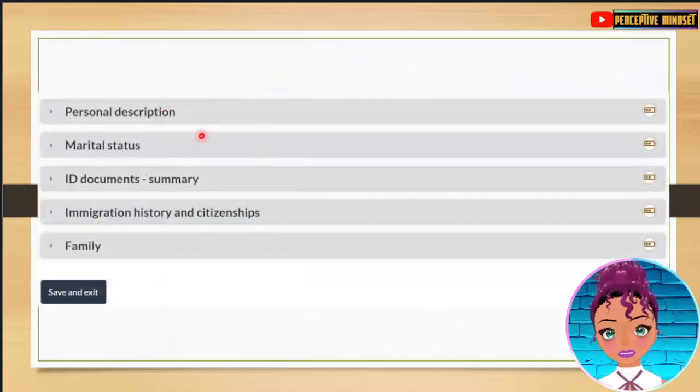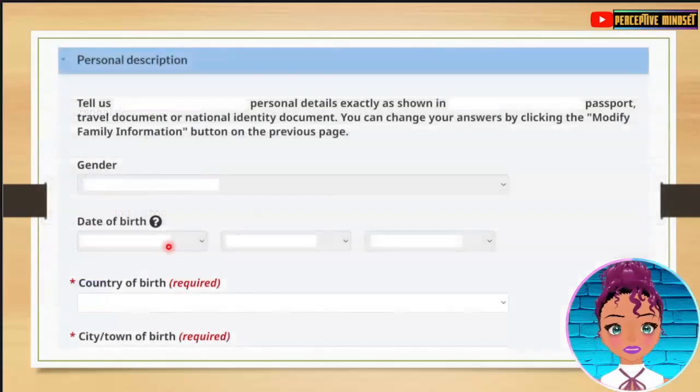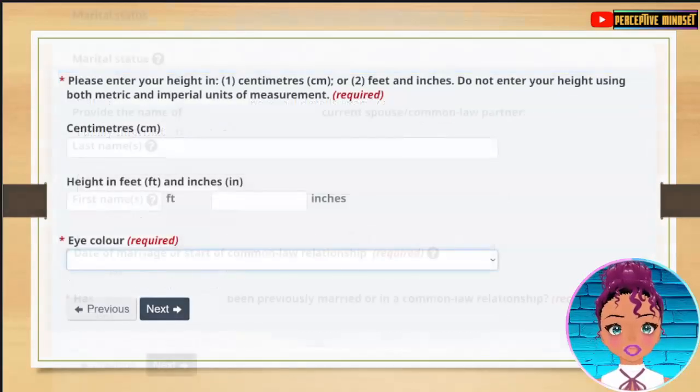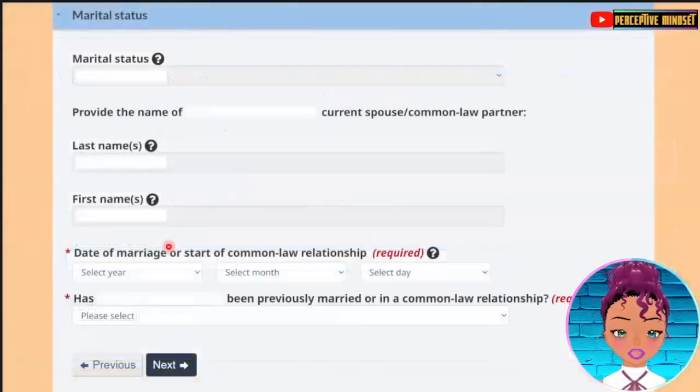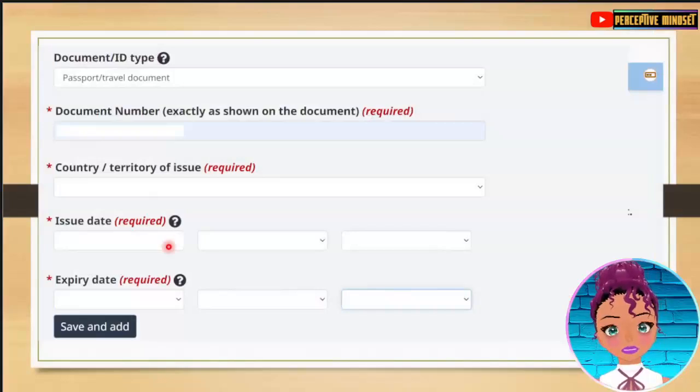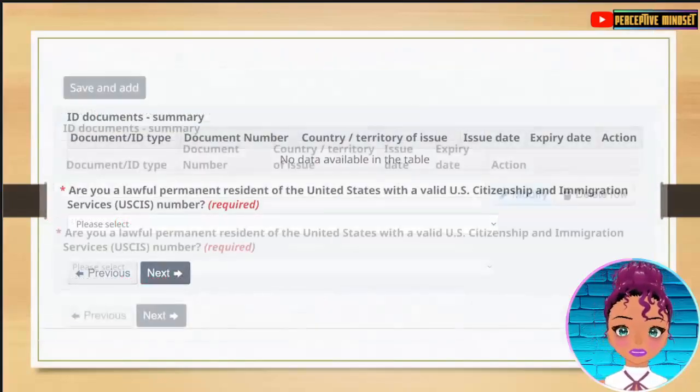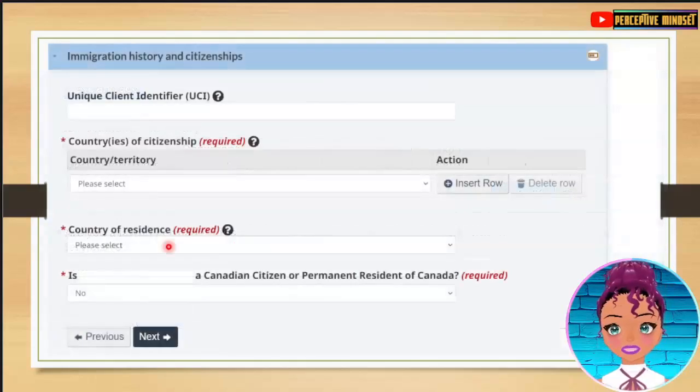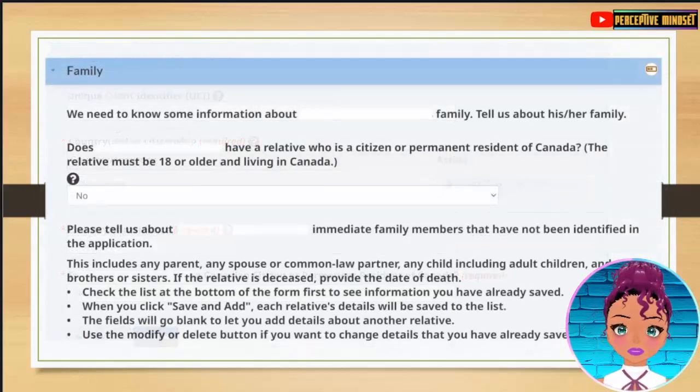So next, you go through the personal description, marital status, ID documents, immigration history and citizenship, and family. Similar information to the main applicant. So you'll enter the personal details exactly as shown in your passport. So this is it. I'll be just going through this fast. You can pause and go through this, but this is much like the main applicant. It's just asking for this information for your spouse.